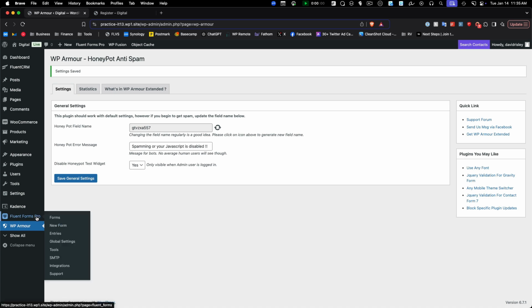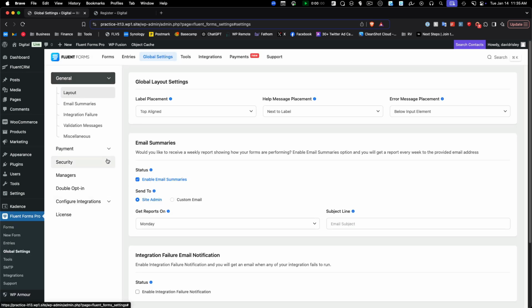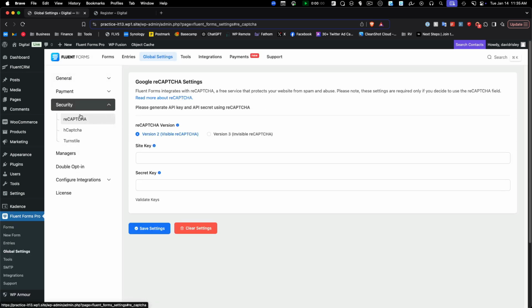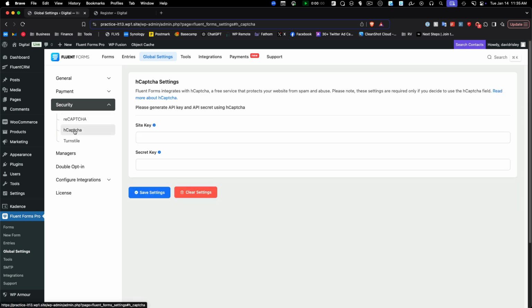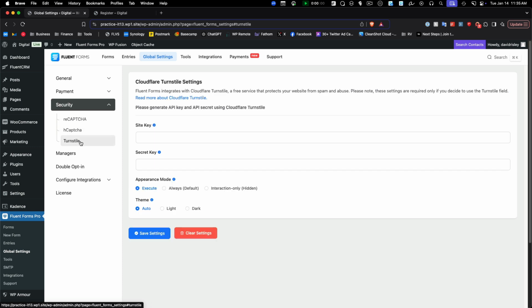Now, if we go back to Fluent Forms settings, I think it's under settings actually. Let's go to settings. Yeah, under security, you will see the options that Fluent Forms supports. It can support Google reCAPTCHA version 2 and 3, HCAPTCHA, which honestly I've never used before, and then Turnstile, which is using Cloudflare. Now, I'm going to let you figure this thing out.